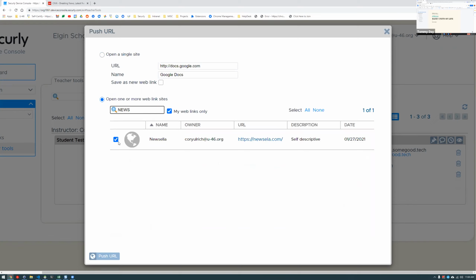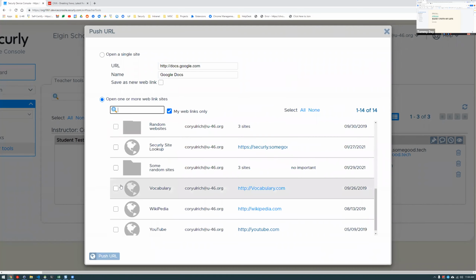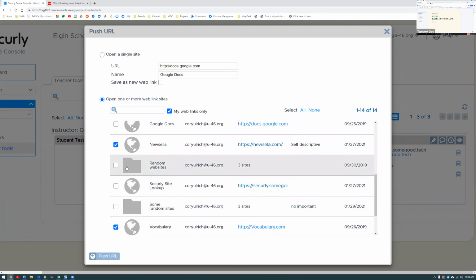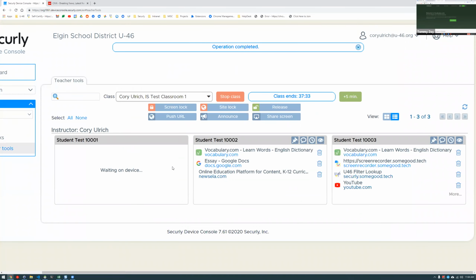I'm going to go ahead and put a check next to any website that I want to appear. Let me go ahead and remove this filter. We're actually going to push out 2 websites. We're going to do Newsela and the vocabulary website. So now with both of these websites checked, when I click push URL, without any prompting, you can see on Tommy's screen and in my console in the list view in a moment, we can see that 2 new tabs have opened.